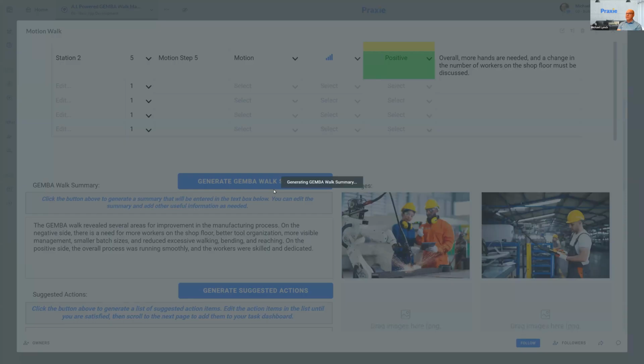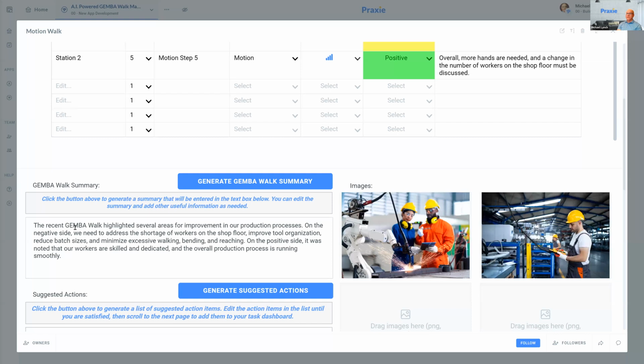I'll do it now. It'll take 15 or 20 seconds, so I won't do it after that. But basically what it does is it goes out to the large language model. It captures all of your notes here, and then will generate a summary that captures as best it can all of the issues that you talked about. And then you see, highlighted several areas of improvement in production processes. On the negative side, we need to address shortage of workers on the shop floor, improve tool organization. So it does a really nice job of generating a nice summary for you.